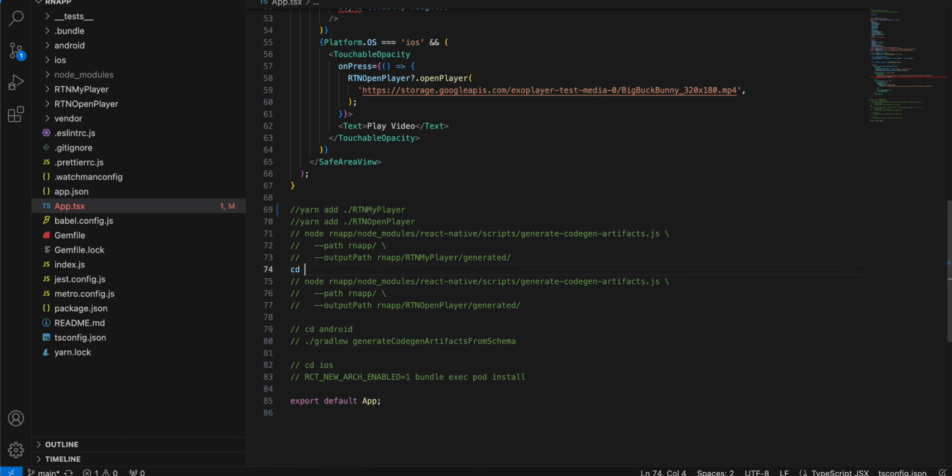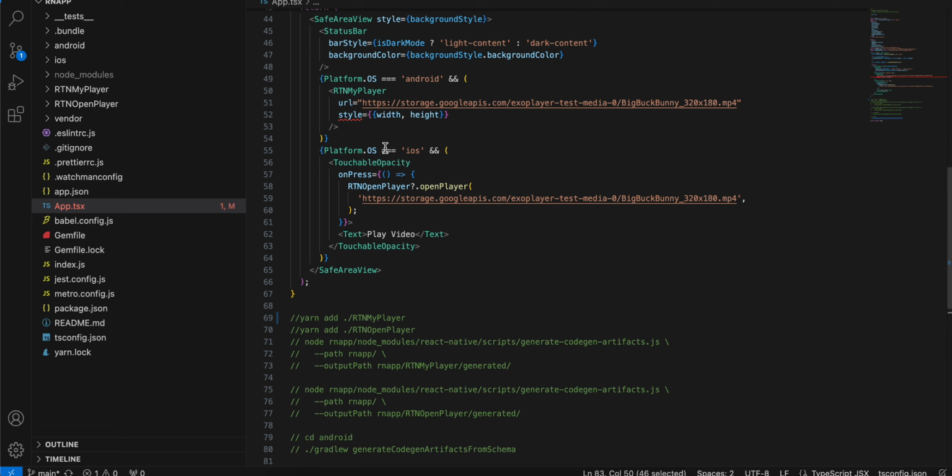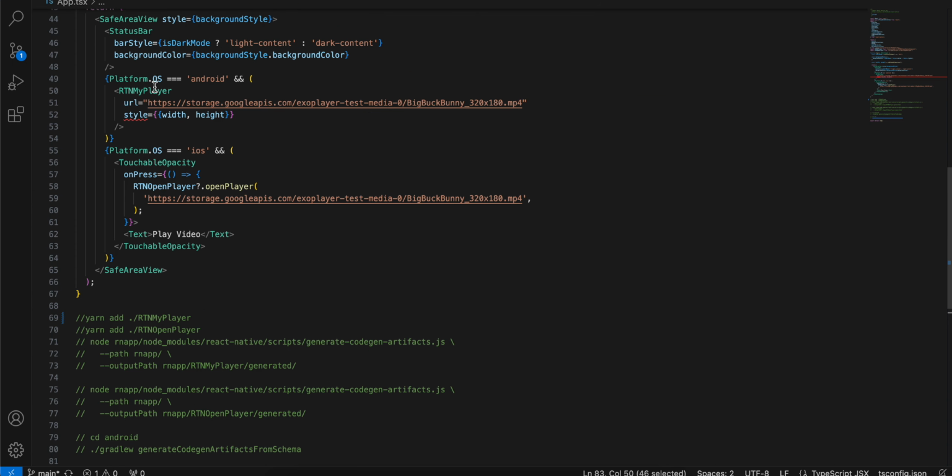Then you will have to do cd dot dot. Again, you will have to run this command over here, and here you make sure that you replace rnapp with whatever your project name is. So my project name is rnapp, so rnapp over here, rnapp over here. Next, cd to Android and run this command even though we are not using it in Android, and cd to iOS, then run this command. Okay, so it will create codegen for iOS. Now to use it for Android, as you can see, I'm using RTN My Player.